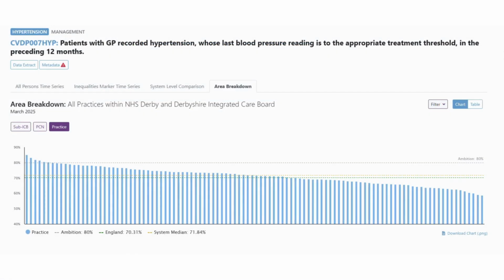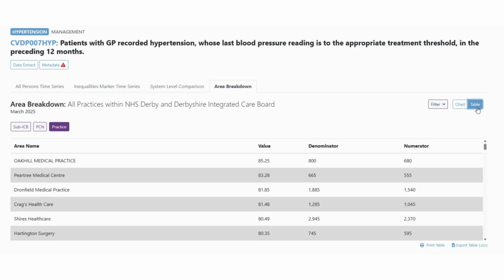As there are many practices, to make this chart easier to interpret, as with the others, you can flip this into a table view, showing each practice and its value. Here at the bottom, you can export this as a CSV or an Excel file in order to create your own charts, for example, to focus on specific practices or to visualise the data in a different way.